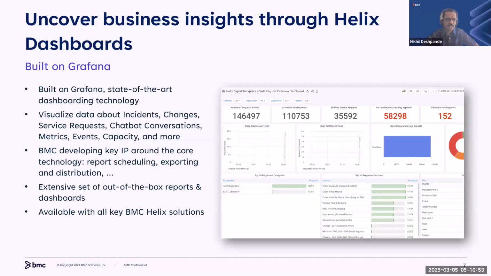So that brings us to BMC Helix Dashboards. What exactly is Dashboards? BMC Helix Dashboards is a dashboarding tool built on top of Grafana. Grafana is a well-known dashboarding tool, especially in the observability space. But at BMC, we have expanded its capabilities so that it can be used not just for observability reporting or operations management, but broadly for the entire range of products that BMC Helix offers you on the service management side as well as on the operations management side.